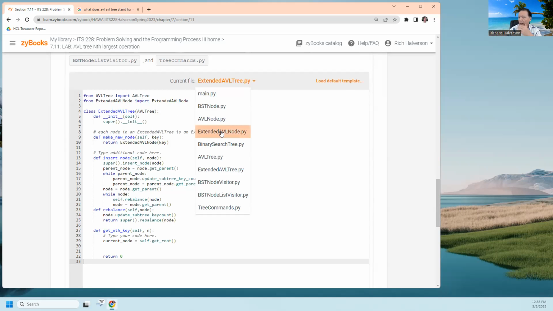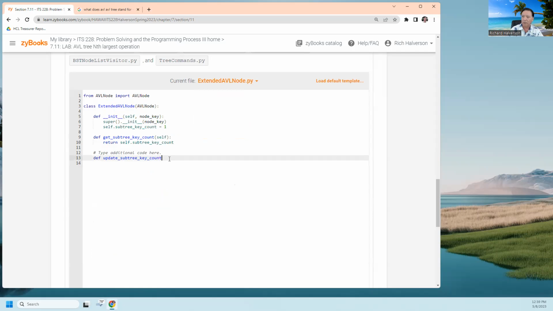Okay, that's not in there. So let me go back to here. Update subtree key count of self. We're going to get the new count. We're going to start out with 1 because we count ourselves. And then we're going to add the left. We have to get the left child. Let's get a handle on the left child, and let's get the right child.